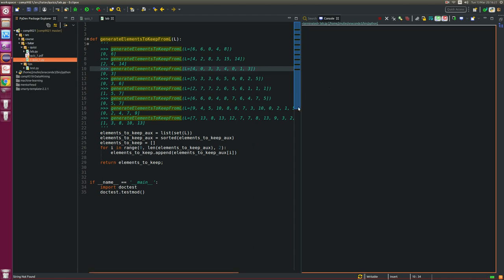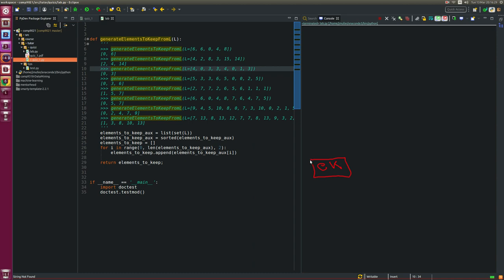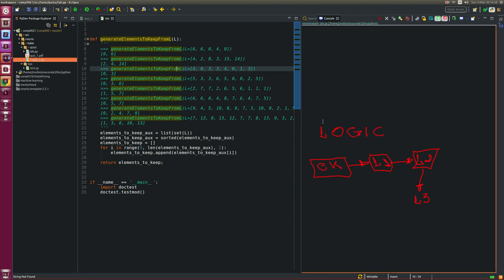Okay, guys, let's just review what we did. All right, our logic. So we need to do elements to keep. Then we go to L1. Then we do L2, because L1 depends on this guy, and L2 depends on L1. Then we go to L3. Before all these, we check the logic, to see if we got everything right.